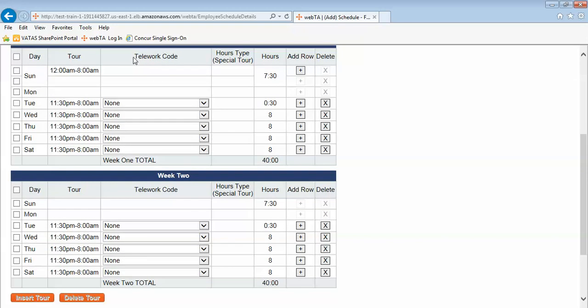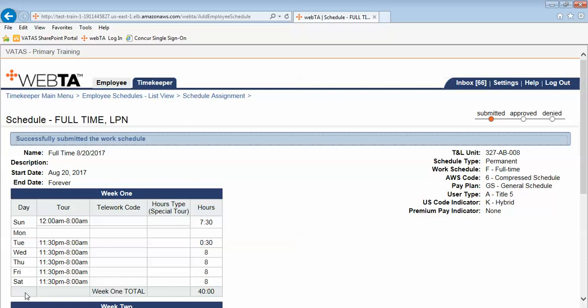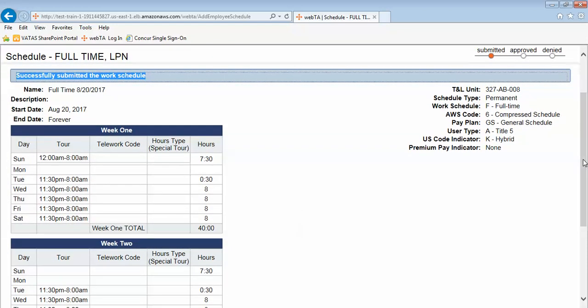Remember, if you have anyone who teleworks, make sure you indicate that in the telework code drop-down box. We're going to scroll down and we're going to submit. Give it a moment, and we have our blue banner of success telling us that we have successfully submitted the work schedule. Remember, you must always confirm and verify that the AWS code or alternate work schedule code is correct.